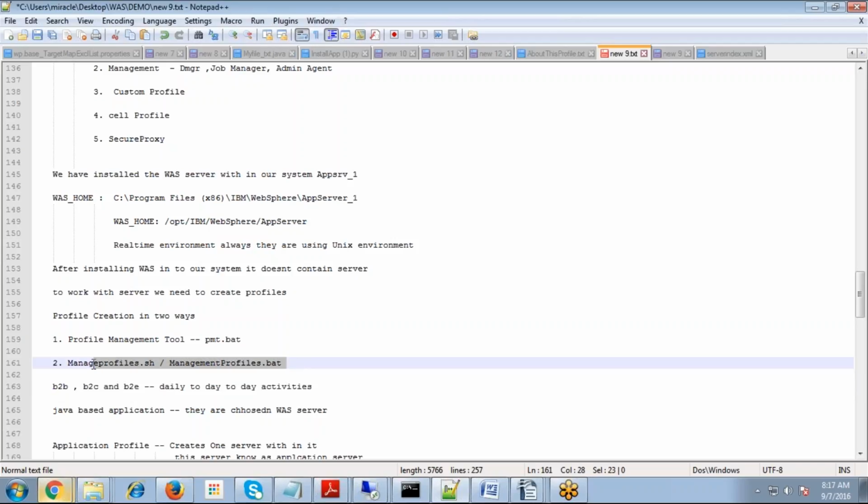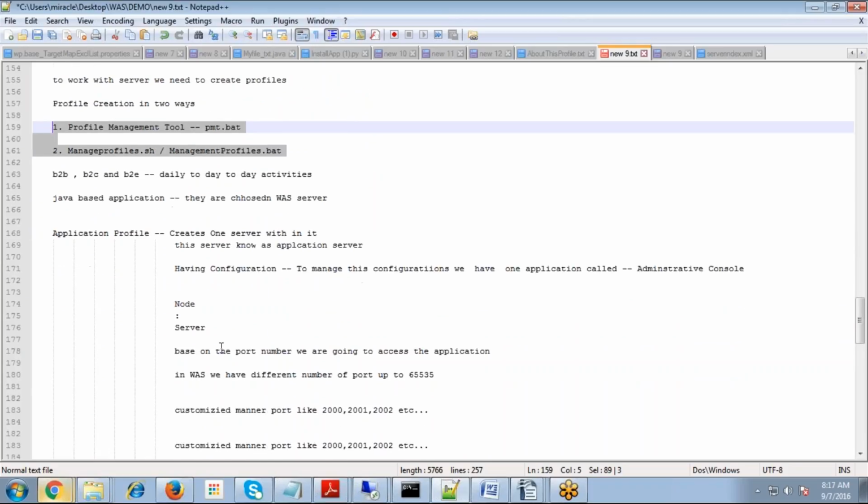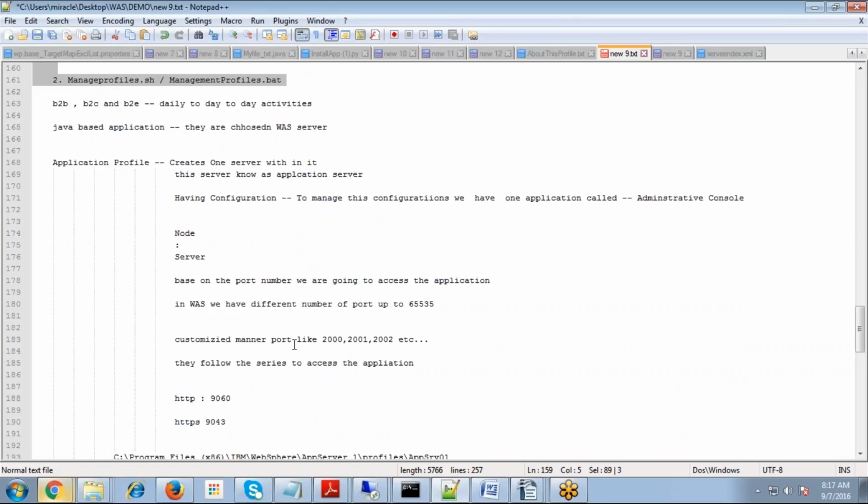In creating a profile, we have two tools: manageprofiles.bat and pmt.bat. These are the two things used to create a profile. And then I defined the application server profile, node and shell.